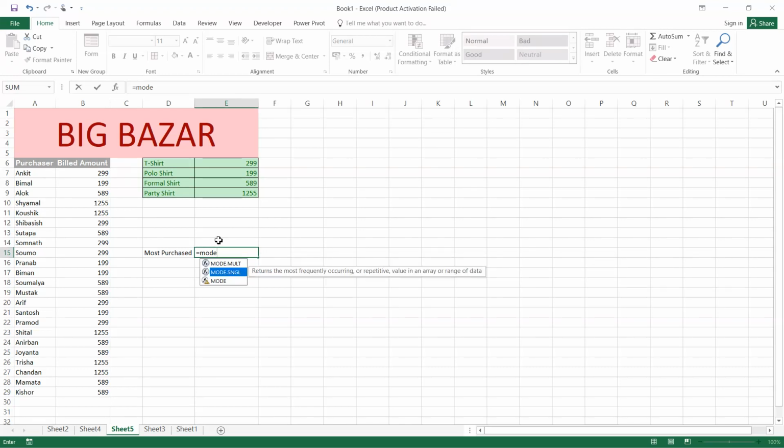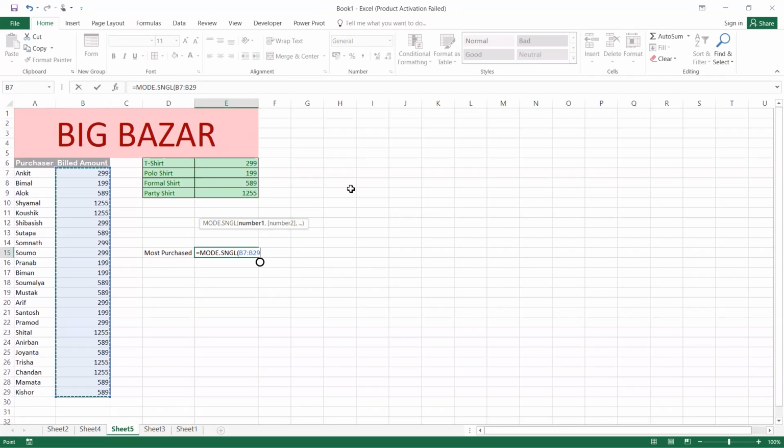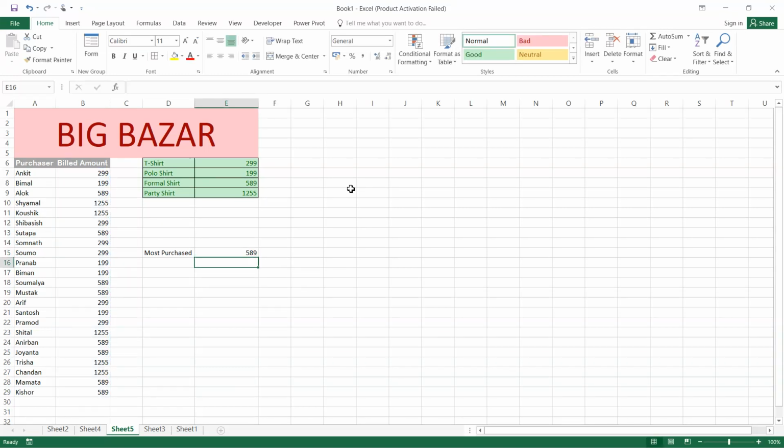and we'll be selecting this option, MODE.SNGL, and then we'll be selecting the range of cells. From this range of cells, it will find out which value is present mostly. So let me close the braces and press enter. So it's 589. According to the data set, 589 means formal shirt has been sold mostly.